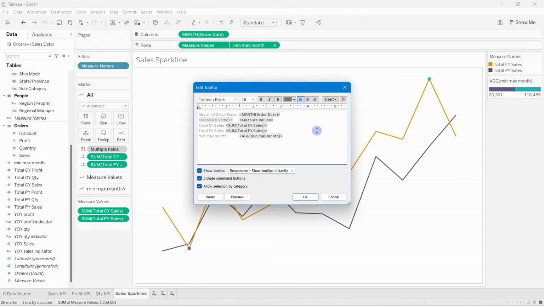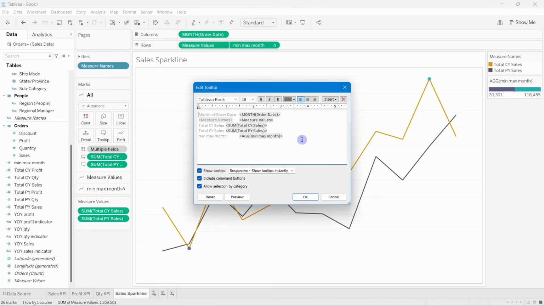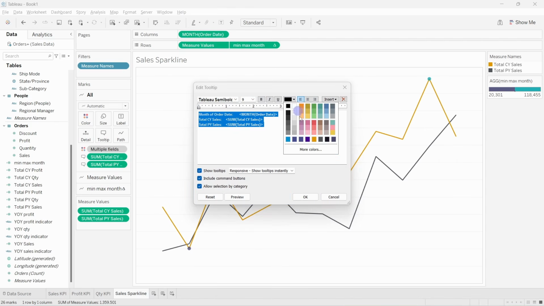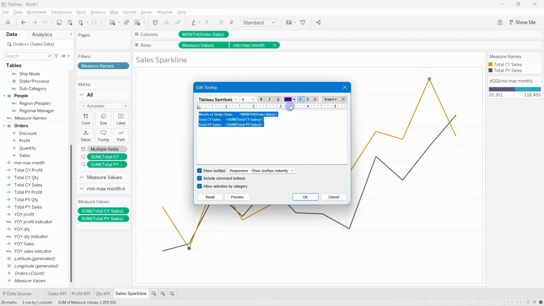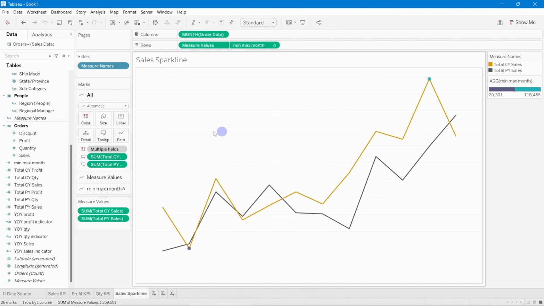Then we will go into our tooltip, or instead of that you can put it in tooltip also. So just take it and put it in tooltip. Okay, and now we will format our tooltip. We don't want this, we don't want this as well. So this is what we want, and we will change it to 9 and make it Tableau semibold, and we will use this as the color. I'm using this color, so this is the color code for this. If you want, you can copy and type it into your system as well. I will just click OK. So you can see it's looking nice. So this is the tooltip which we will be using for all the sparklines.